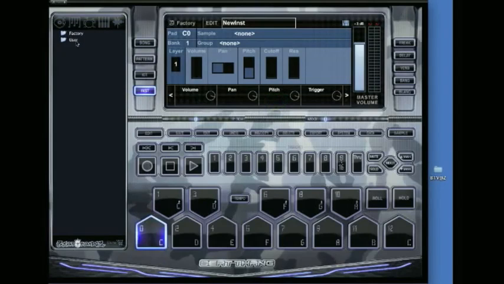Over here on the left you see the factory and the user. Click on user and you'll see the vin.wave, which is what I just brought in. Go up here and turn this up a little bit.